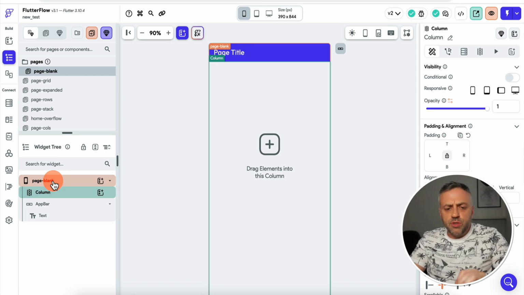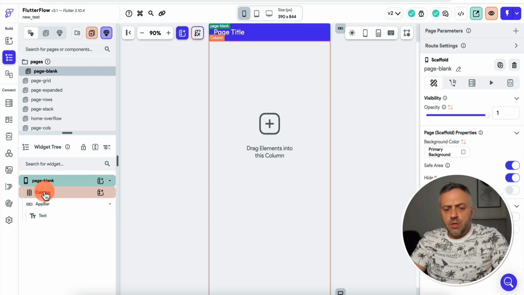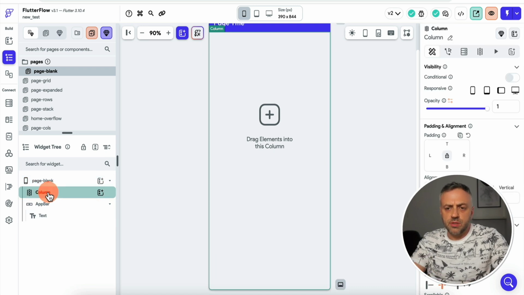Now, when you first create a page in FlutterFlow, chances are you're going to have a structure that looks something like this. You're going to have your column and you're going to have your app bar with text. Now, the stuff that you want to place in order to kind of see it on the page, you're going to be putting it inside of this column. And so column is the first element that I want to cover. And what exactly is a column?